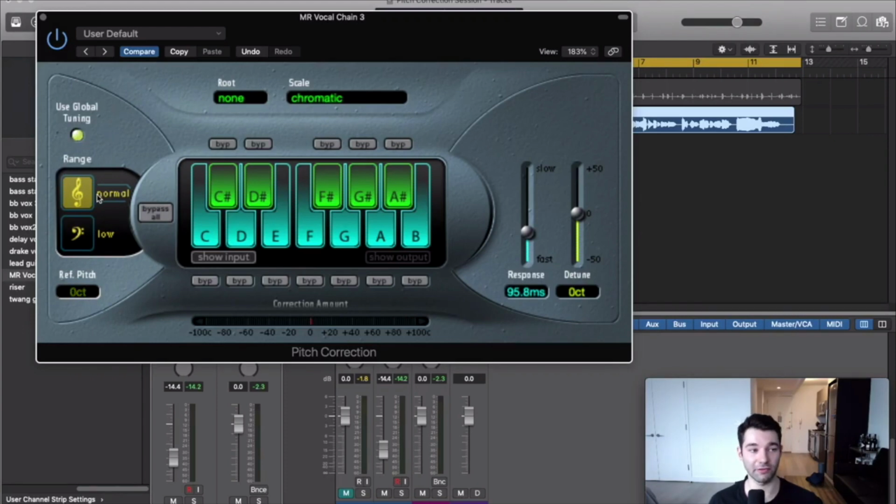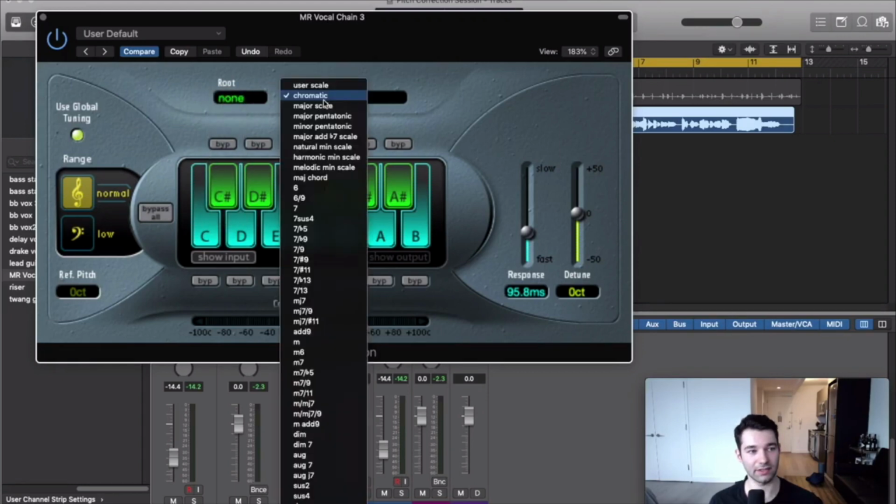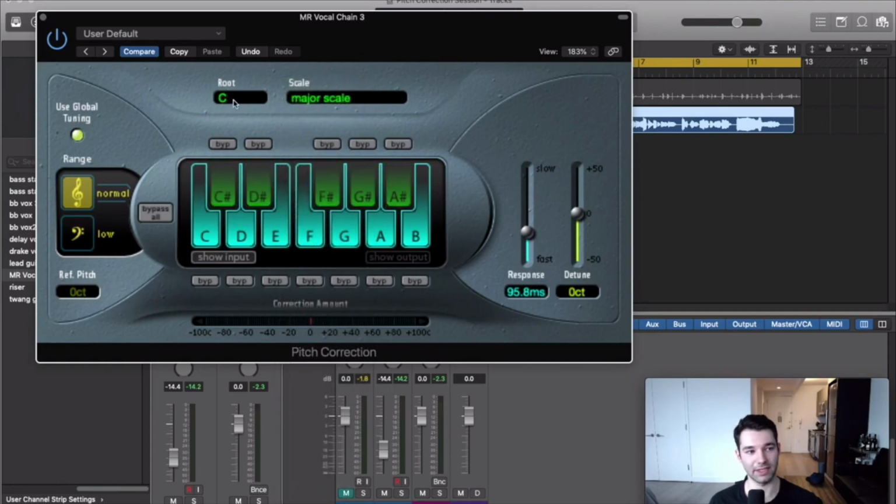We've got two different ranges, normal and low. If you're really a bass, you might want to put it down on low, but for us, we're just going to use the normal range. Over here, we've got a root and a scale. If you happen to know the key your song is in, you can go ahead and choose it. So I know that this scale is in C major. It's actually an A minor, but these are the same notes.